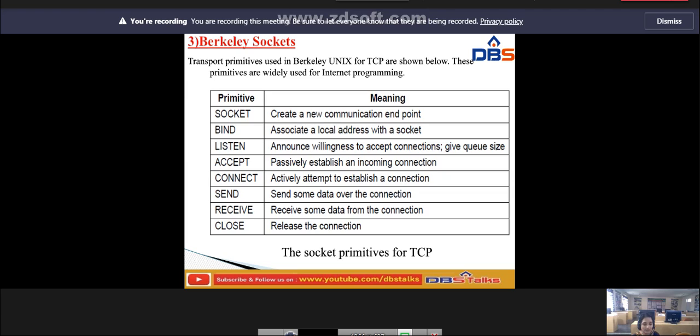The server executes an accept primitive to block waiting for an incoming connection. So, these are the 4 primitives executed by the servers. Next, the client side primitives: the connect primitive blocks the caller and actively starts the connection process. When it completes, the client process is unblocked and the connection is established. Next, both sides use send and receive to transmit and receive data over the full duplex connection.